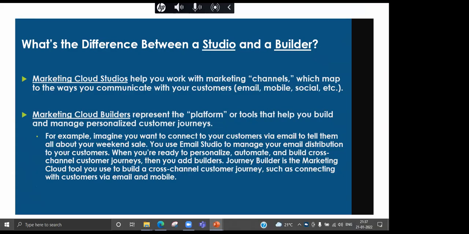Marketing Cloud Studios help you work with marketing channels, which map to the ways you communicate with your customer, like email, mobile, social. So all the studios available in Marketing Cloud are nothing but the channels. What are the builders? Marketing Cloud builders represent the platform or tools that help you build and manage personalized customer journeys. So the workflow which we have seen, we will be designing using a builder, journey builder, automation builder, and the channel which we will be choosing is the studio.